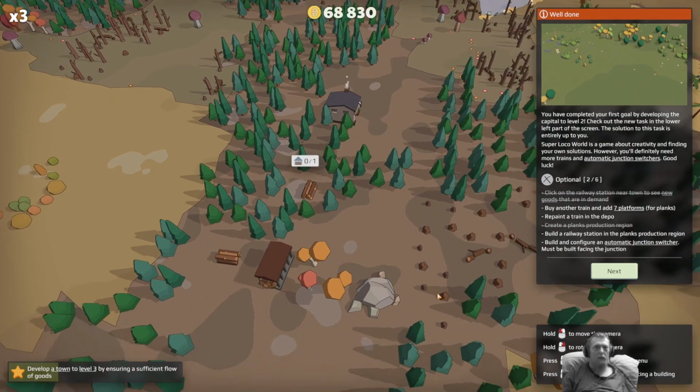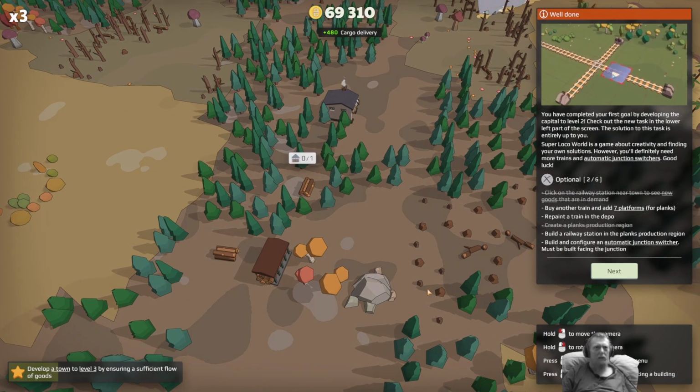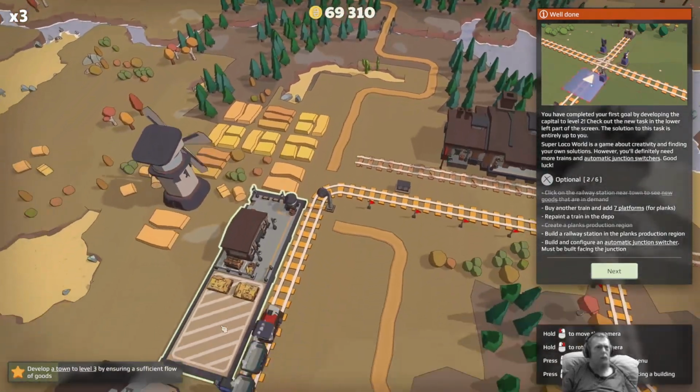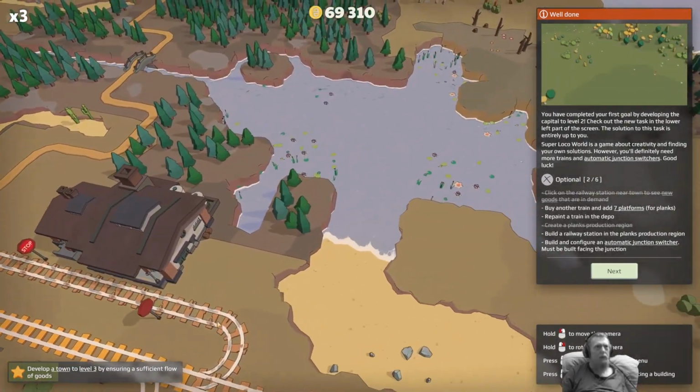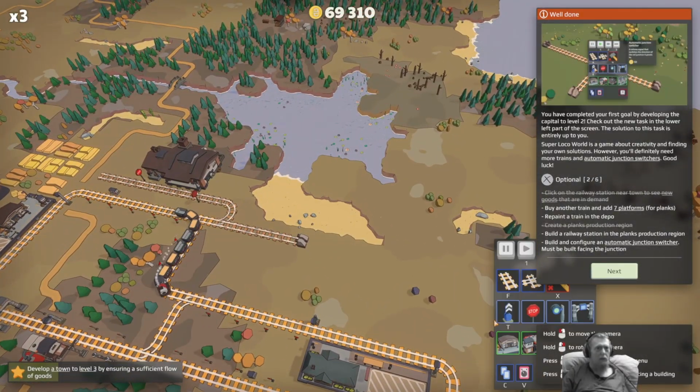Buy another train and add 7 platforms for planks. And repaint the train. So we need... there's a depot place. We'll send some tracks this way, I think.